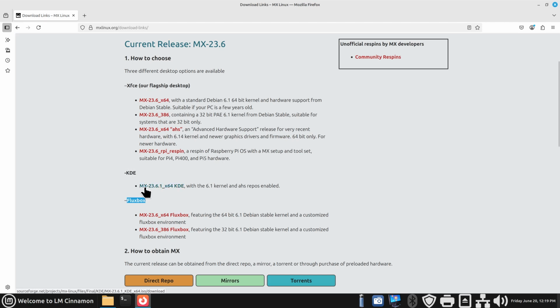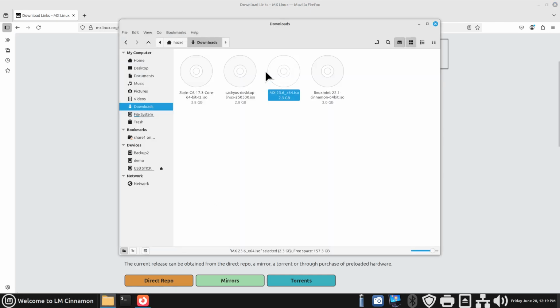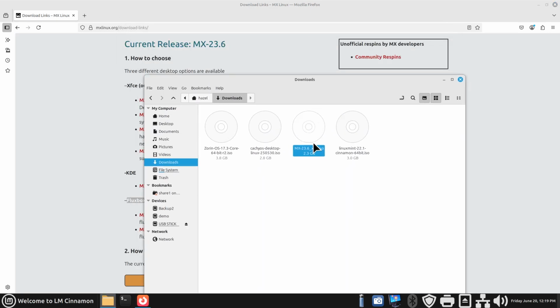Plasma is here, or KDE. Then you have the Flux boxes with 2 flavors. We're going to concentrate on that one. So you have just downloaded that image right here. It's sitting in your download. And you wanted to verify that this is good. The download is good, and let's say you wanted to check to make sure this is reasonably not been tampered with. All right, we're going to do that.